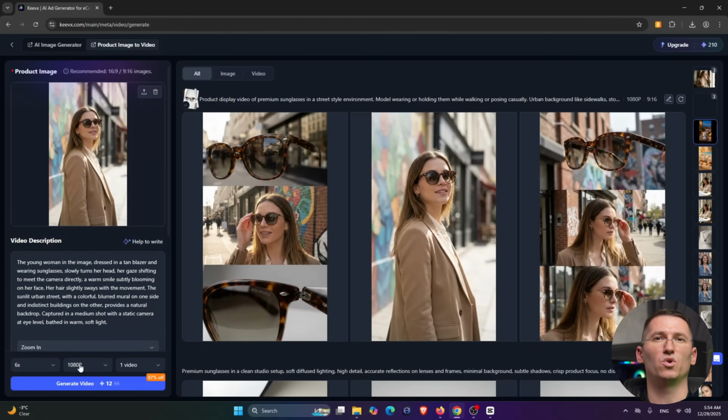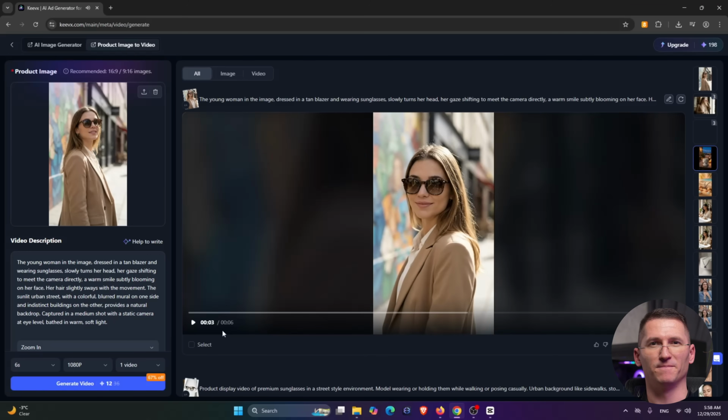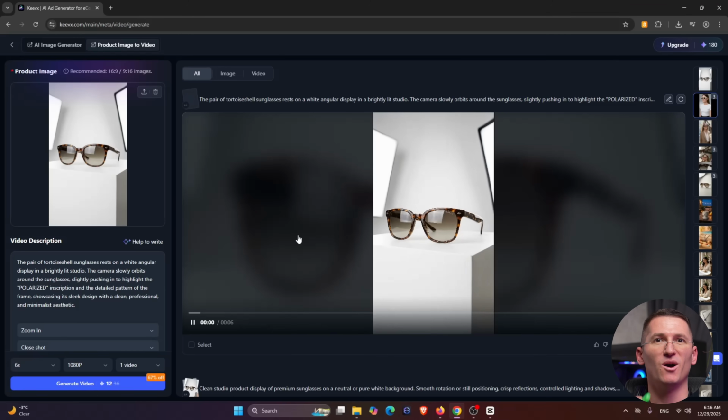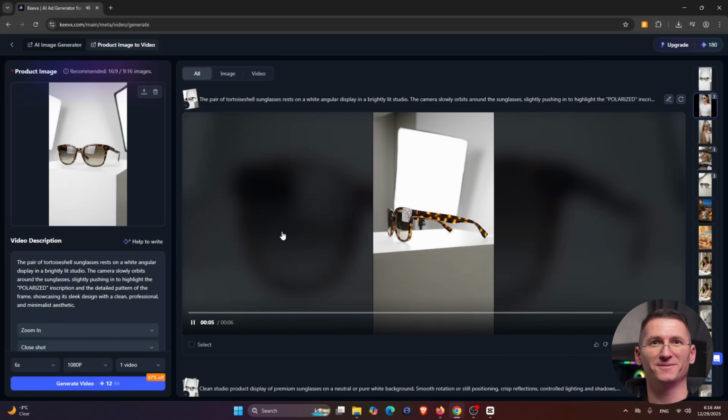Now you turn one photo into a mini campaign. That's the whole one product showcase across multiple scenes or style ideas. Pretty awesome, huh? I know.